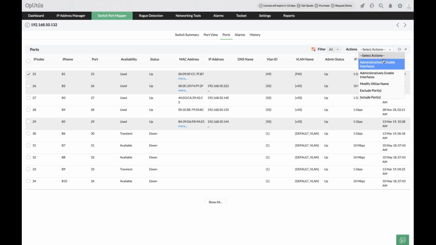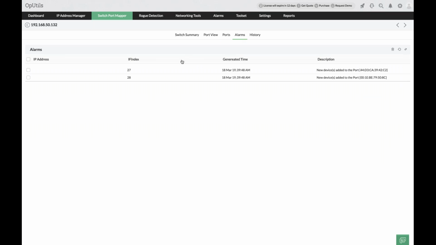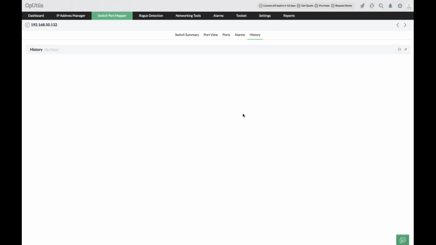And you can use actions to manually configure these ports, either if you want to disable or enable the interface, or modify the ifAlias name, or if you want to exclude the port from the scans or include this port in the scans. And alarms related to this particular switch will be listed here for all the ports available under this switch, and the historical change will be placed here if any IP address or port change has happened.